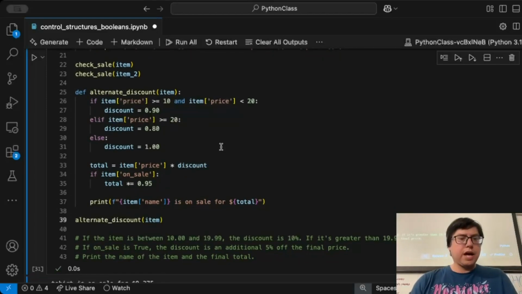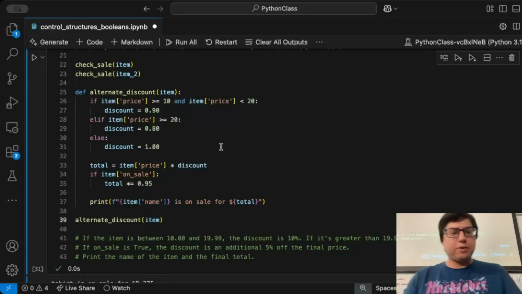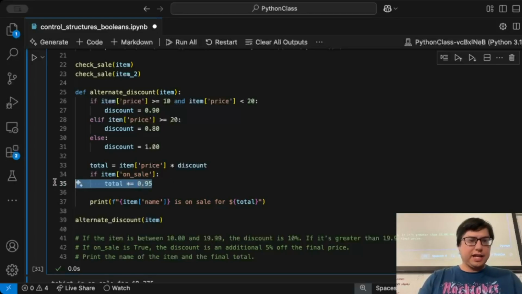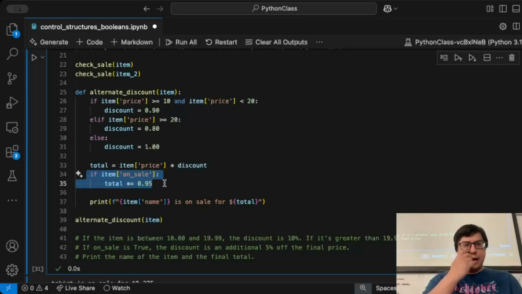All right, so some people were trying to get this on sale thing bunched into these if statements. But it's not necessary, right? Because you're applying this first discount, and then you're doing a separate if statement to apply the additional discount. Not every if statement in your program is going to be one big if statement, right? That's kind of the lesson. So cool.